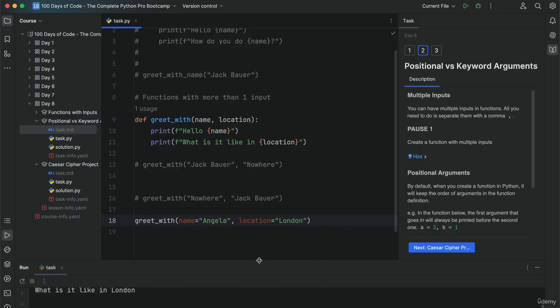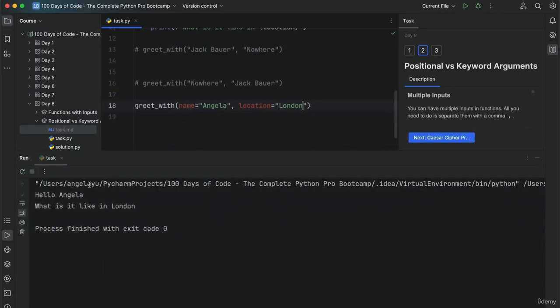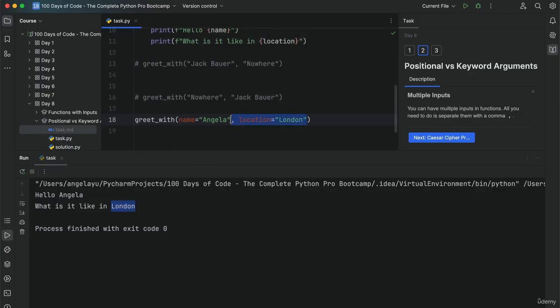Now, when I hit run, you can see it does pretty much the same as before. It puts Angela into name, London into location. But this time, if I switch the order around, it no longer matters. And when I hit run again, you can see it does exactly the same thing, because it now knows which argument is associated with which parameter. So this can make your code less error prone, but it does make each line of code longer. I recommend using your judgment to figure out when you want to use which type of argument. And depending on the need, you can pick between these two.